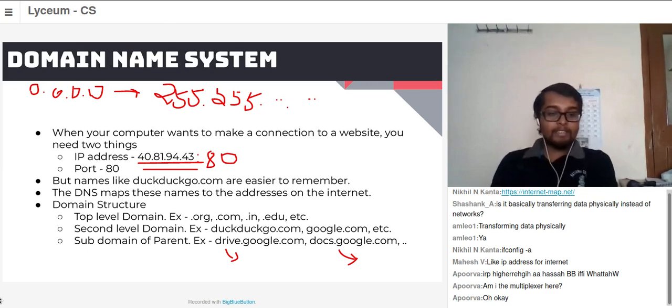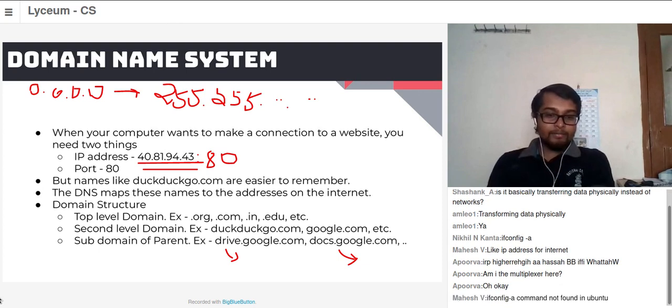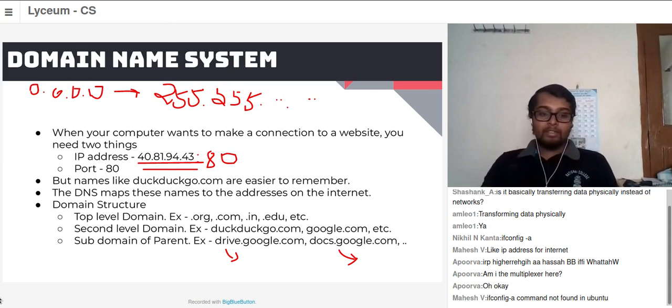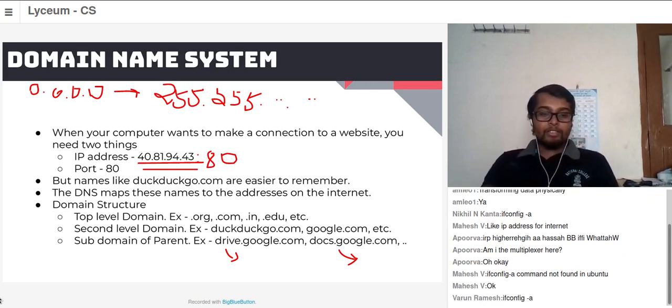Mahesh is typing something. You didn't give the space. ifconfig space dash a. You have to give a space before the dash a, Mahesh. Try it out. ifconfig is the command, and dash a is what you're passing as an argument. So it should be separated by a space. Okay. Yeah.